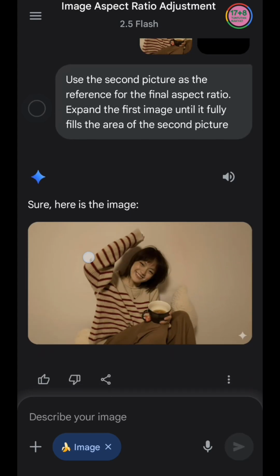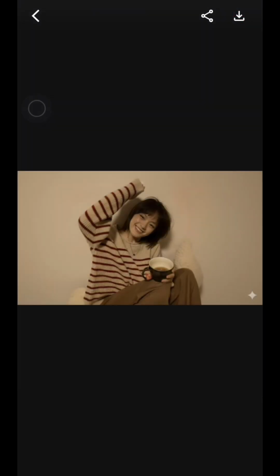And okay, like this, the result is finally in the correct aspect ratio. It's perfect, right? And then let's try another example.